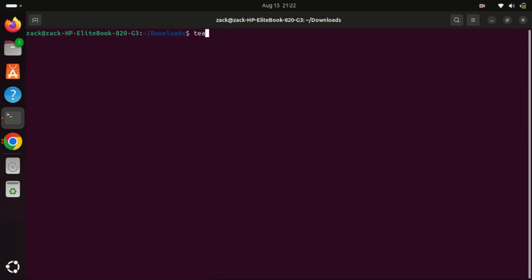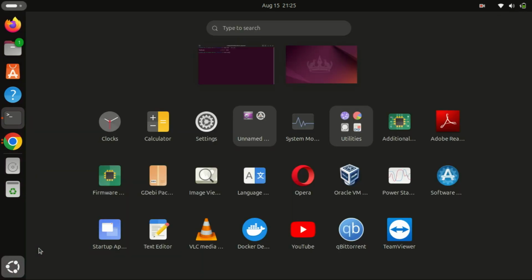You can run this command to check the version of TeamViewer you have installed. And that's it. You've successfully installed TeamViewer on Ubuntu 24.04 using the terminal. You can launch TeamViewer from the command line or from the applications menu.